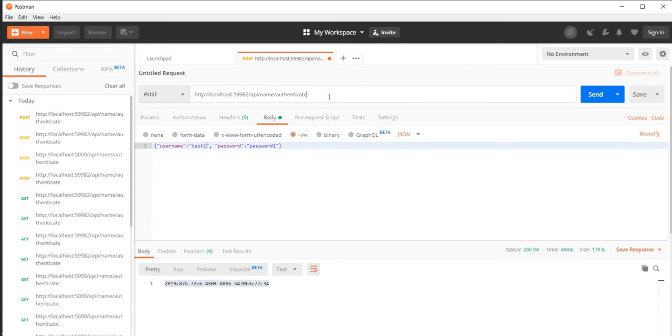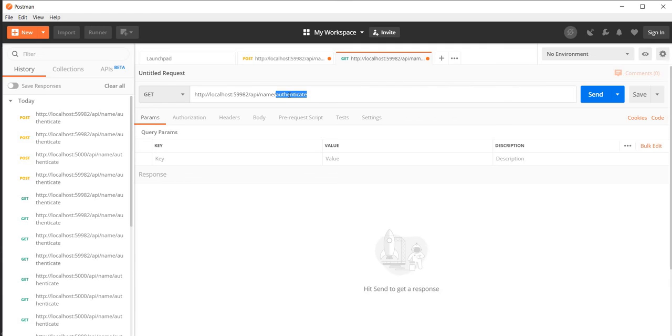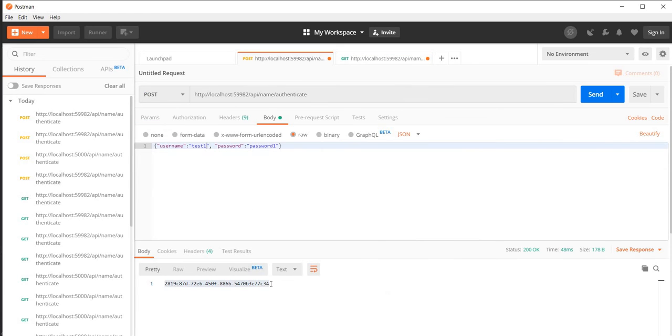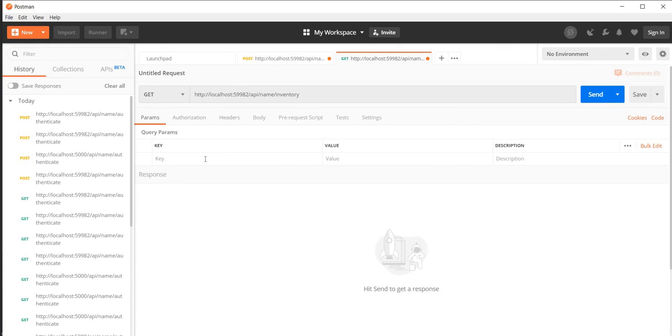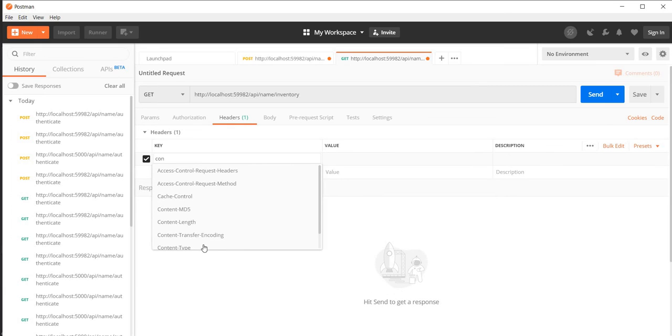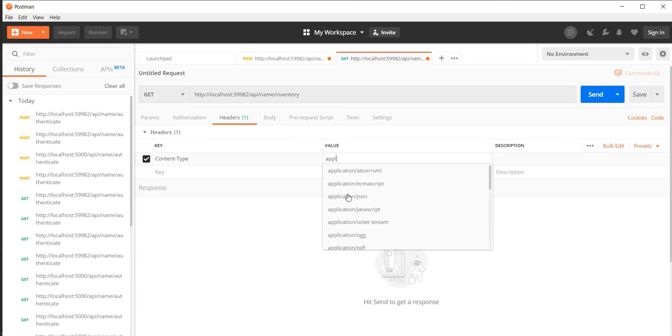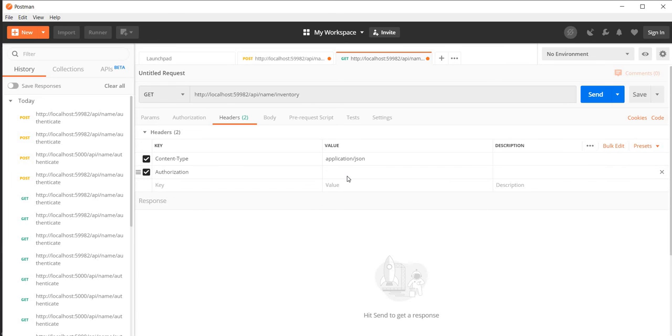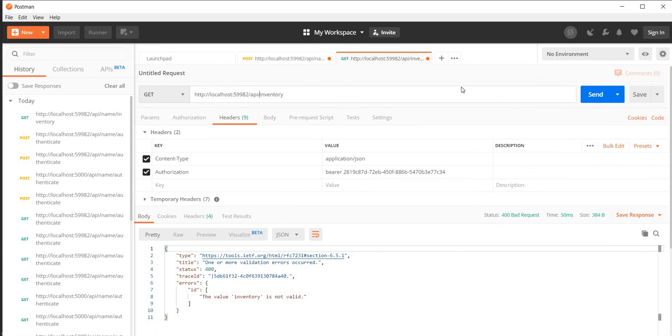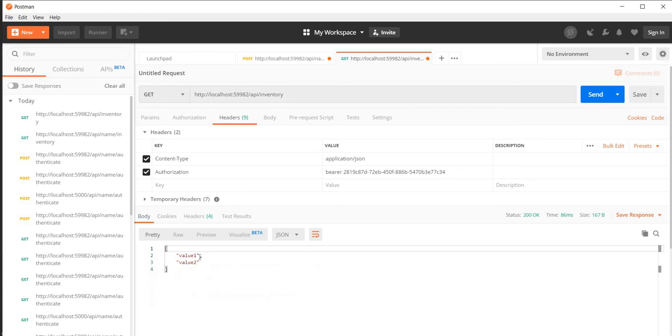So now I'm going to try to access the inventory API, and I'm going to try to do a simple get. And for the authentication token, I'm going to pass this token. So in the headers, I'll have content type. I'll have authorization header. And I'm going to pass the GUID and make a call. I have to remove this. And I can see the values which are the default values of the method, they have been returned.